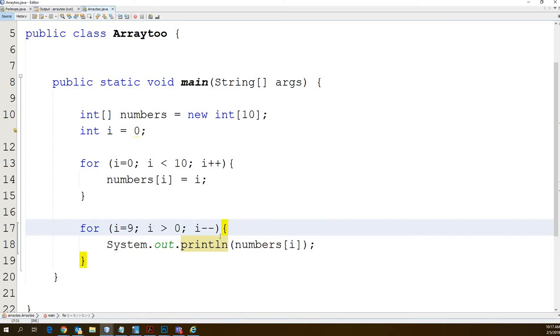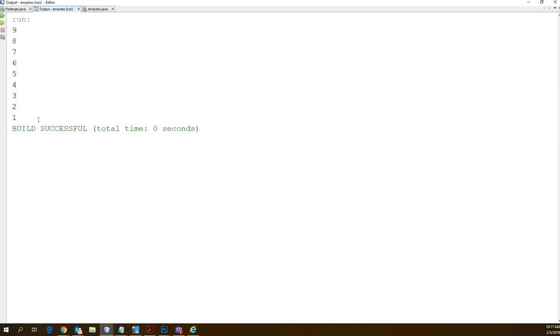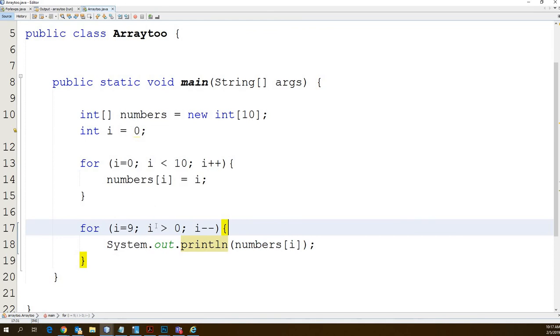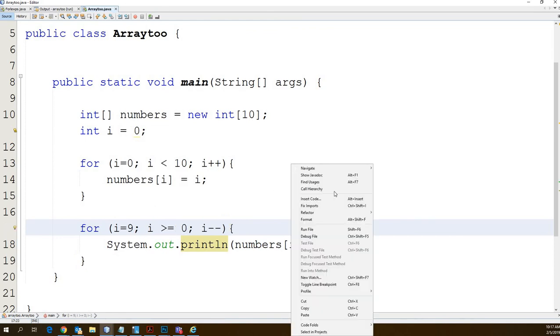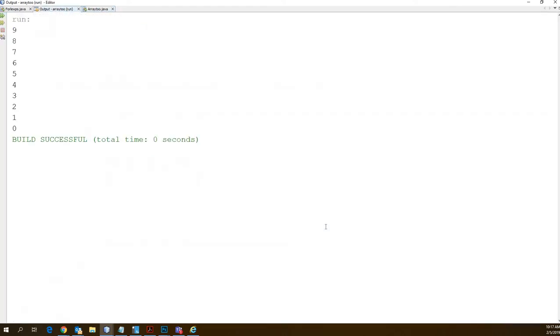Okay, so that's good. Except we have a problem. Did you guys notice this? 9, 8, 7, 6, 5, 4, 3, 2, 1. Why did we skip the 0? Yeah, so if we wanted it to include 0, we need to put an equal sign in right there. And now we can run this file. Boom, we include the 0.